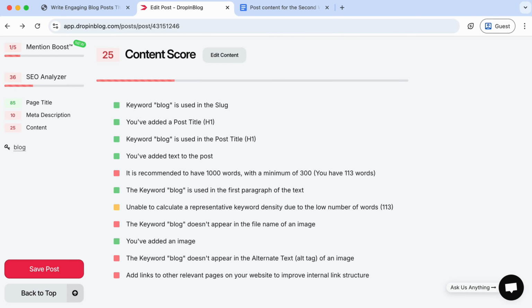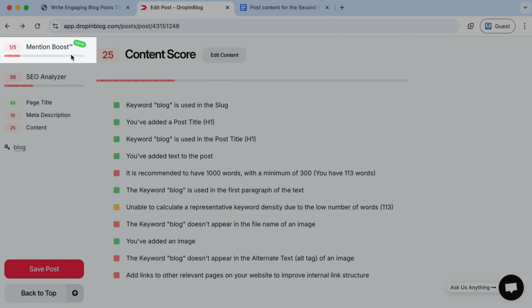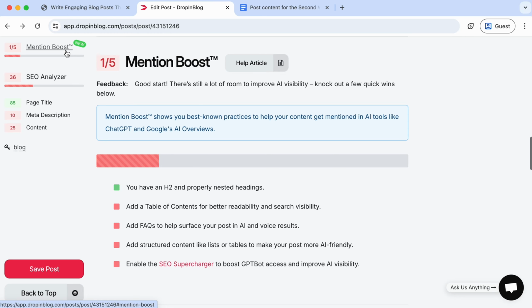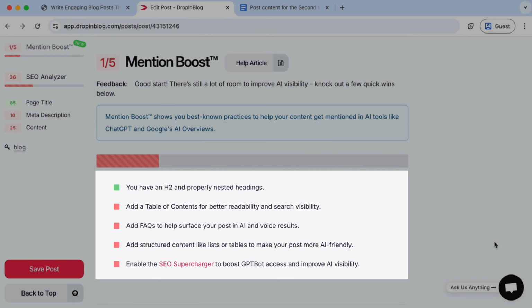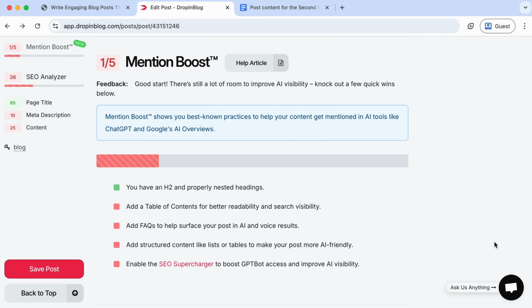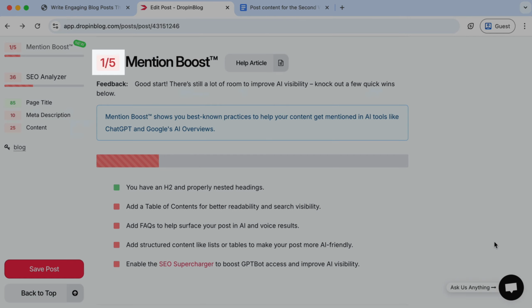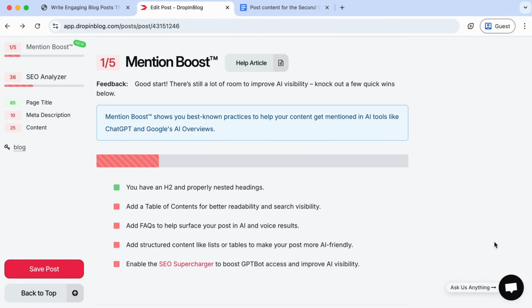Apart from optimizing your content for search engines, you can also use Mention Boost to help your content's AI visibility. You can go ahead and click on Mention Boost here on the upper left to jump straight to the Mention Boost section. Mention Boost will give you suggestions like adding headings, a table of contents, FAQs, and adding structured content like lists or tables. You'd want to get a higher score on Mention Boost, ideally 5 out of 5, for better visibility on AI tools like ChatGPT, Google AI's Overview, and other AI-based searches.